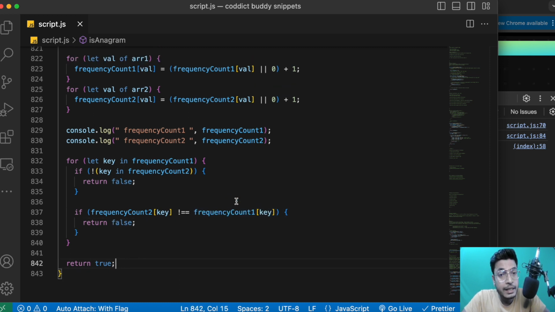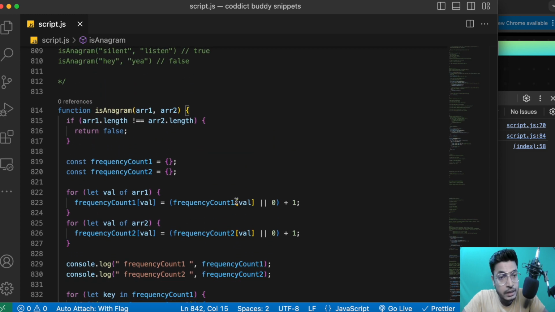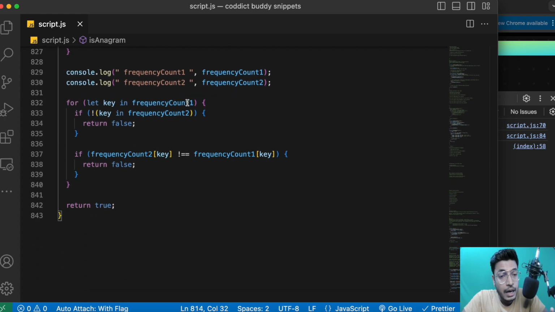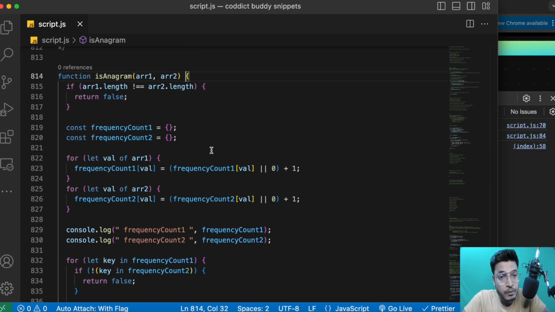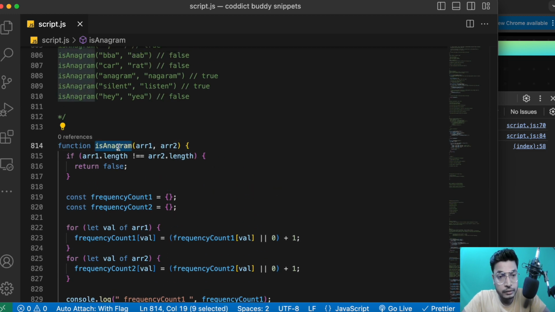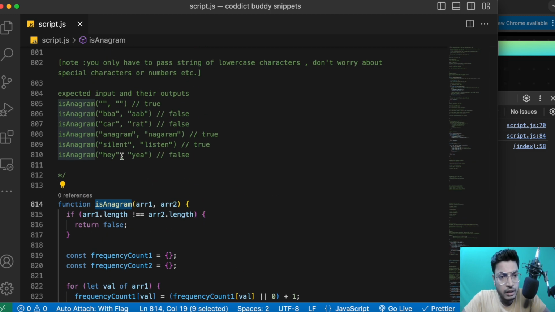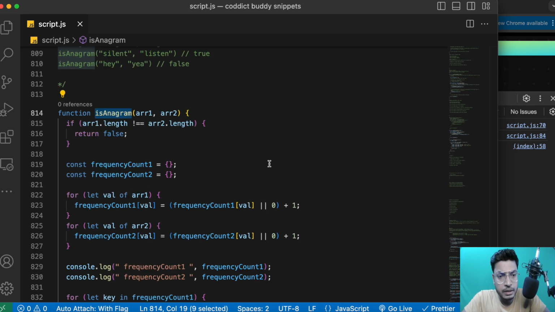So see, I just did the minor changes in this template, in this blueprint. Now we can test this with these examples.